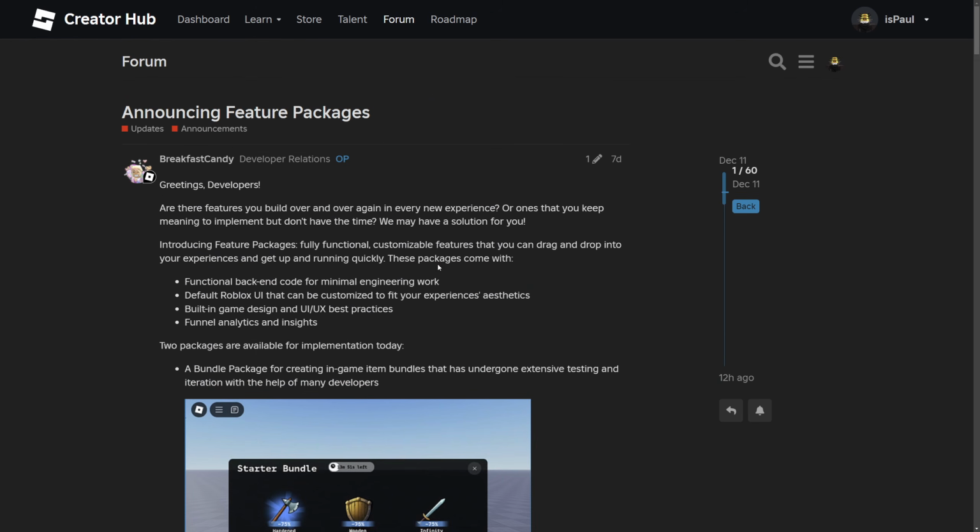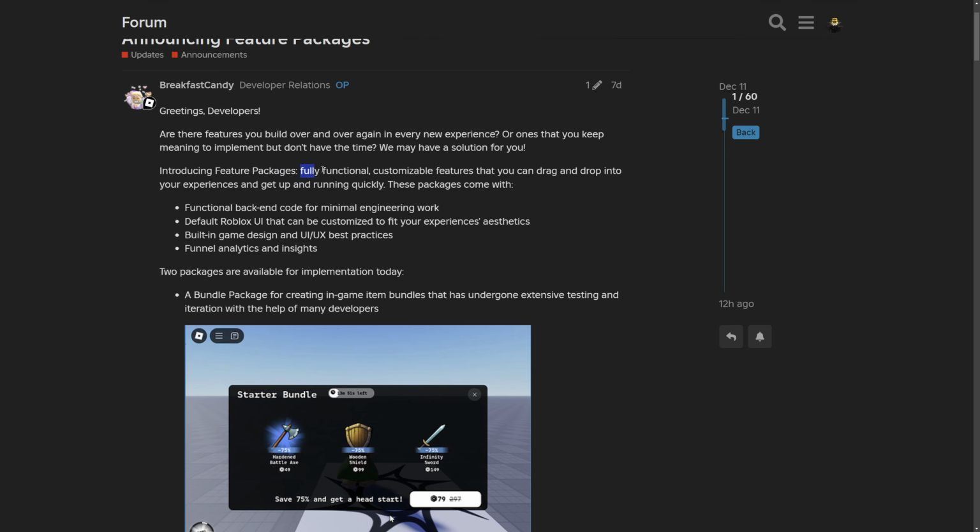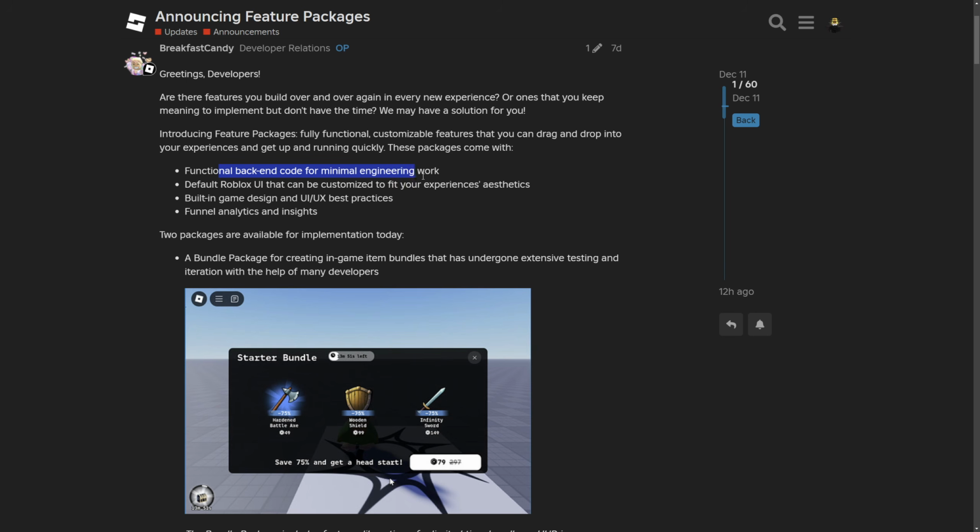where a Roblox staff is saying that these features are basically a solution if you have assets that you build over and over again in different projects, that you can also easily implement between them, and explaining that these feature packages are fully functional, customizable features that you can drag and drop into your experience and get up and running quickly. And these packages come with functional backend code for minimal engineering work, meaning that everything works on the go, default user interface that can be customized to fit your experience's aesthetics, then built-in game design and UI UX best practices, and funnel analytics and insights.